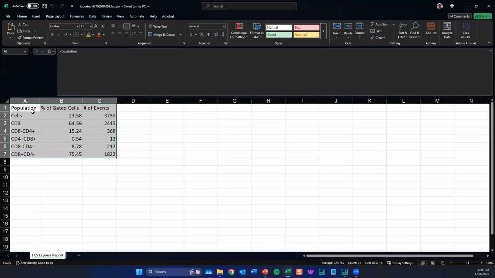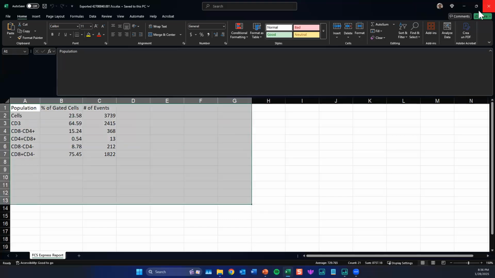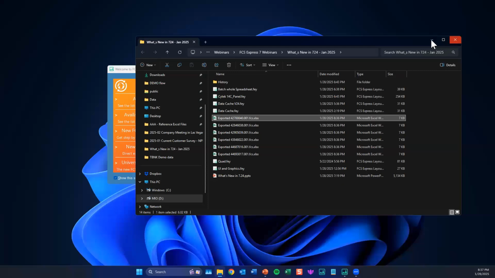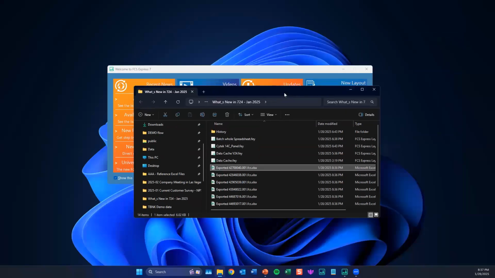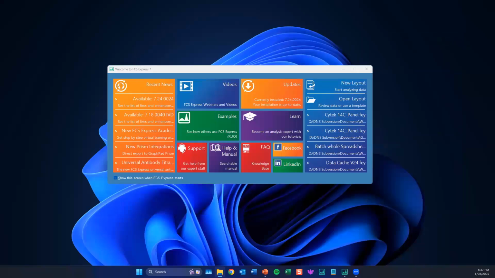If you want to record that file name also inside the spreadsheet, just add it to the spreadsheet in FCS Express. So whatever is in the spreadsheet in FCS Express will be placed here. And again, if you have any questions, feel free to write in the chat.